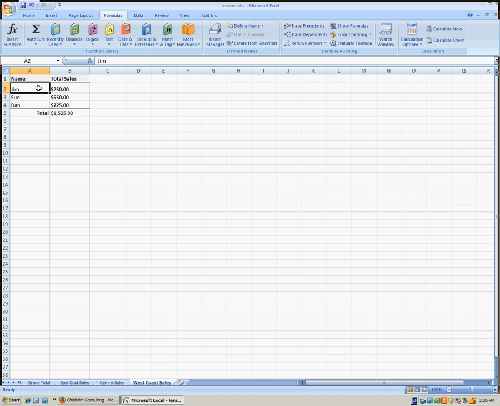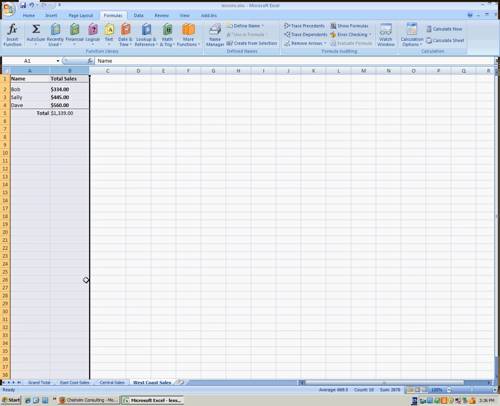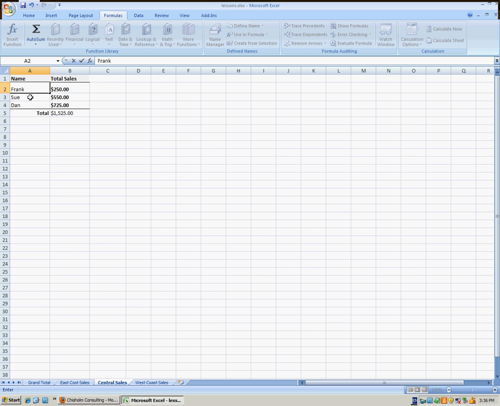And we can change the names here. This can be Bob, and this can be Sally, and this can be Dave. And we'll change some of the numbers so they don't look so silly that everybody got the exact same sales, which we know is impossible. We'll go to Central, name this one Frank, and this one Larry, and this one John, and we'll change some of these totals as well.